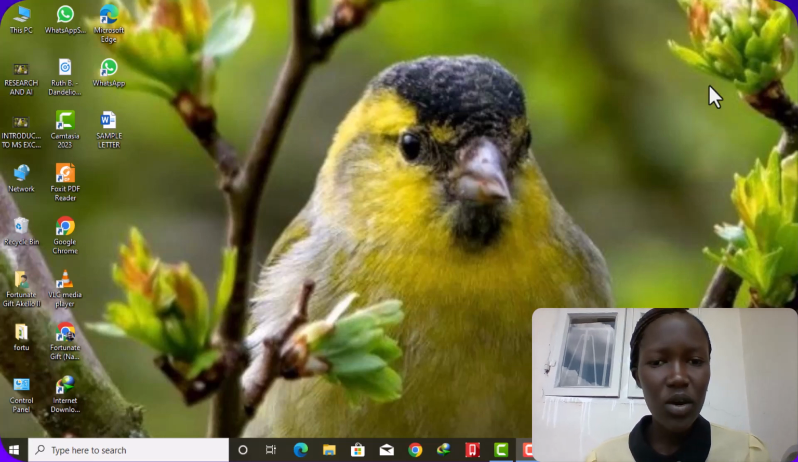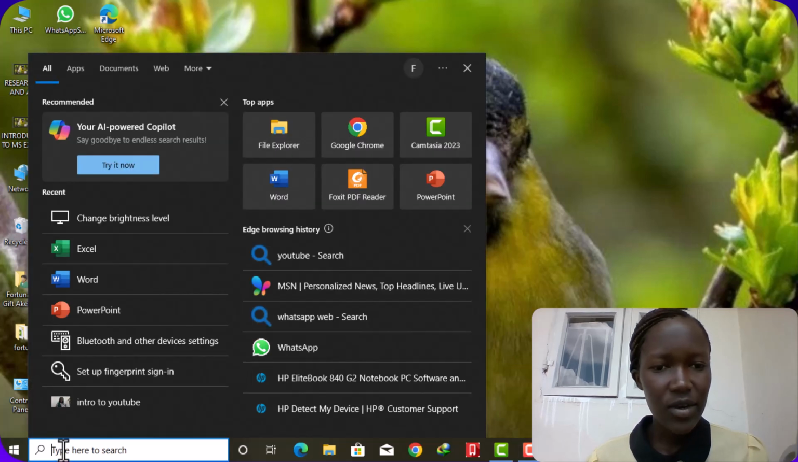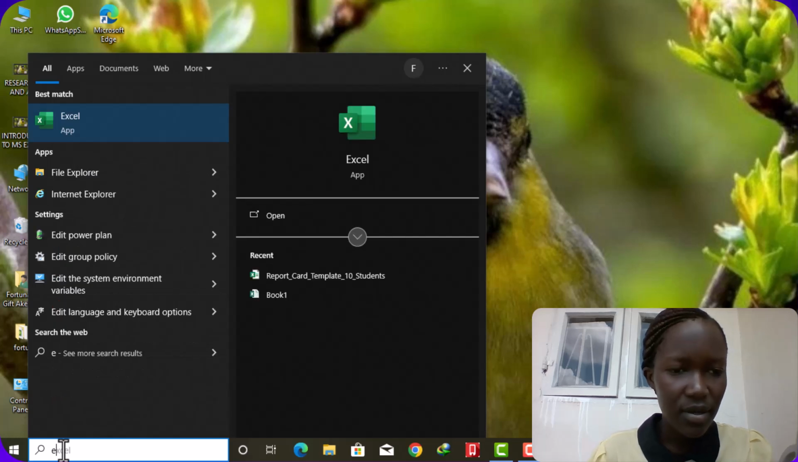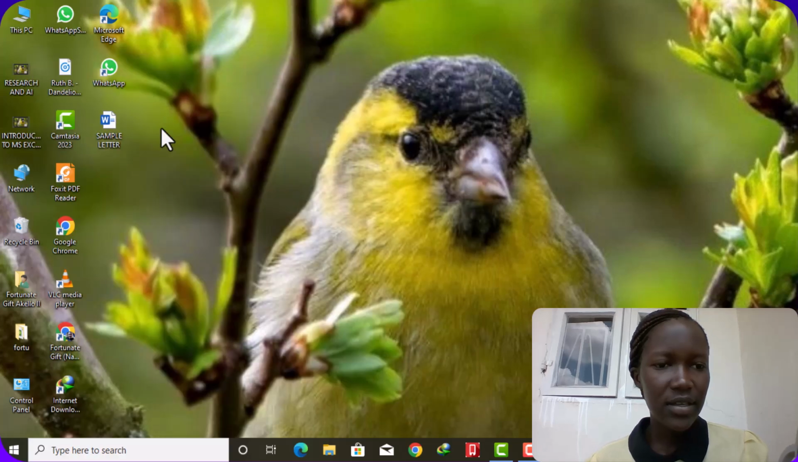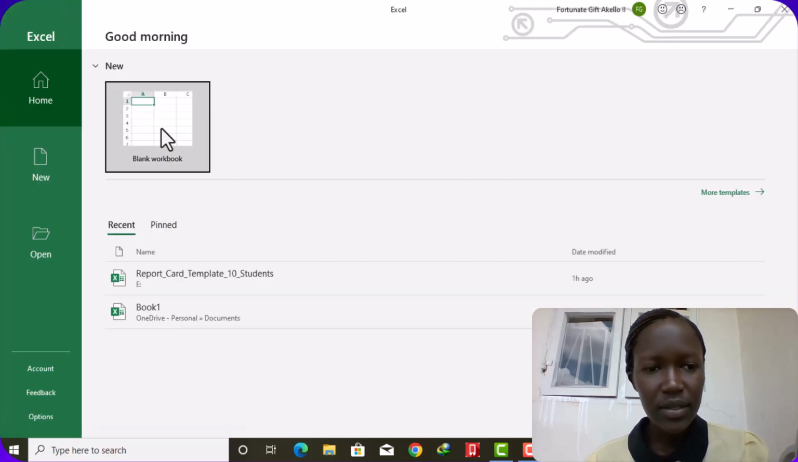So in the same way we opened Microsoft Word the other time, it's going to be the same way in which we shall open our Excel. You can type on the search bar, and we're already seeing Excel here. So we'll double click to open it.